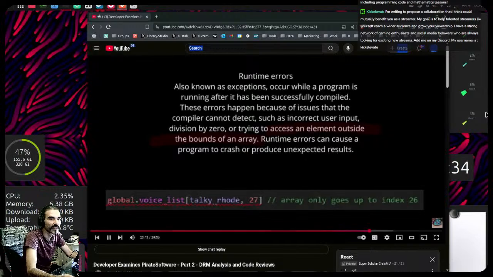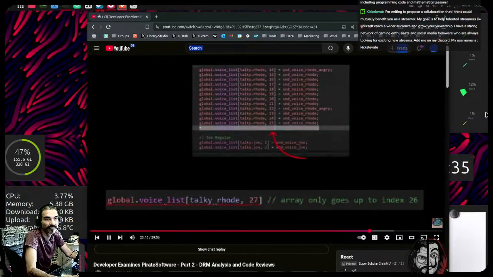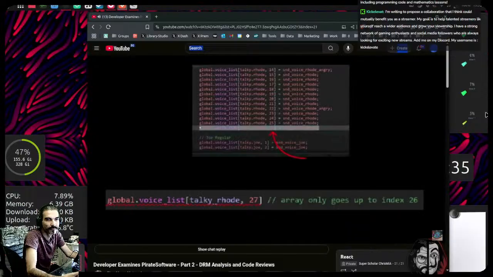If we look at the original array, it'll be array out of bounds, or it'll basically try and go to this 27th location, which will be empty or broken, and then the game cannot continue because it doesn't exist. The list only goes up to array index 26. So what happens when you try to access an index that doesn't exist? Well, the game is going to crash. That's what's going to happen.